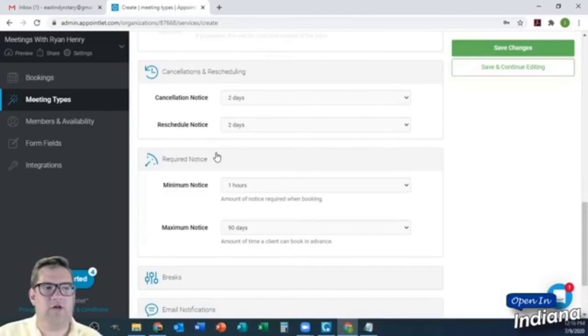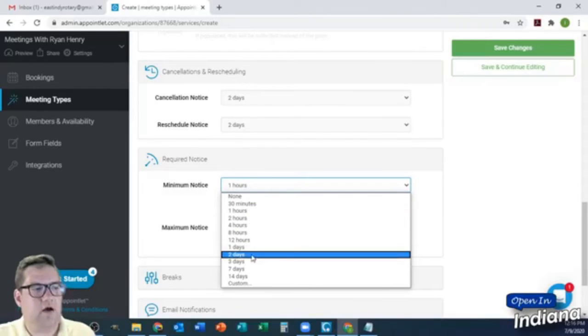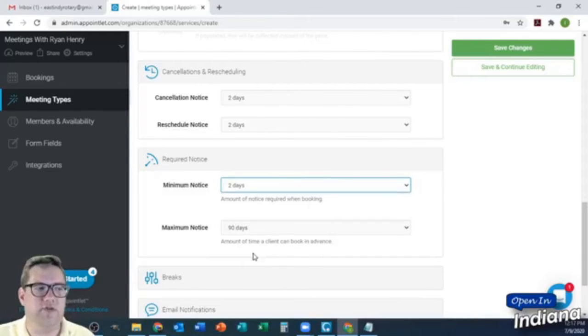Next, you have required notice. So this is how far in the future or how soon, per se, those appointments can be scheduled. So minimum notice, depending on the type of business that you're in and how much advance notice you need to effectively carry out the appointment, you can customize that. Once again, just like our cancellation policy, our minimum notice is 2 days.